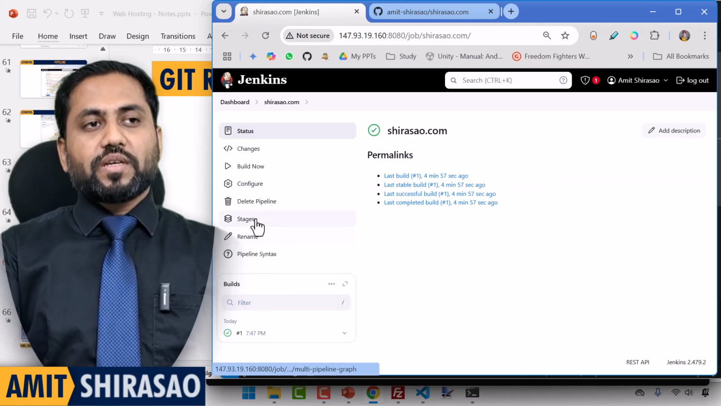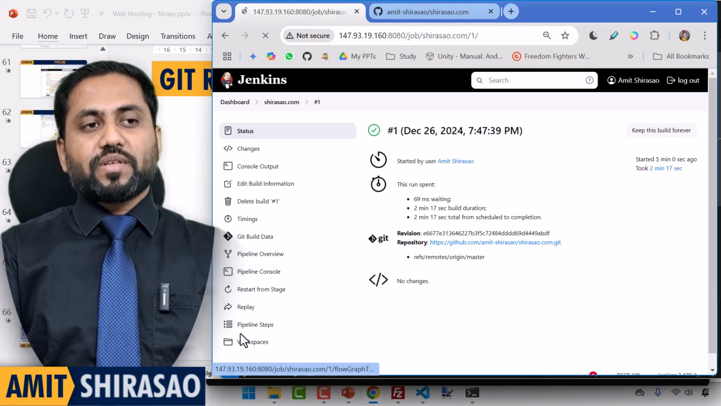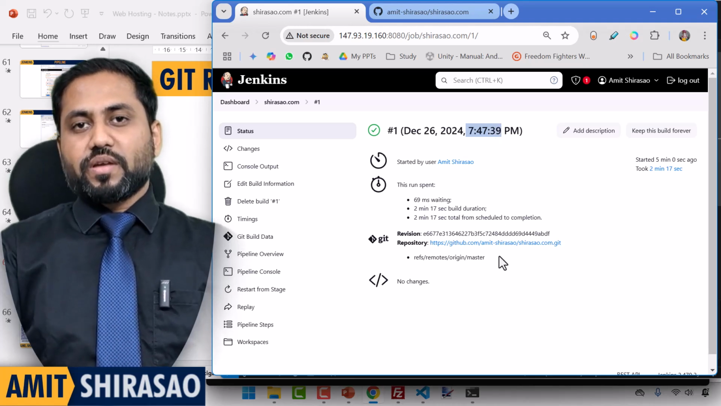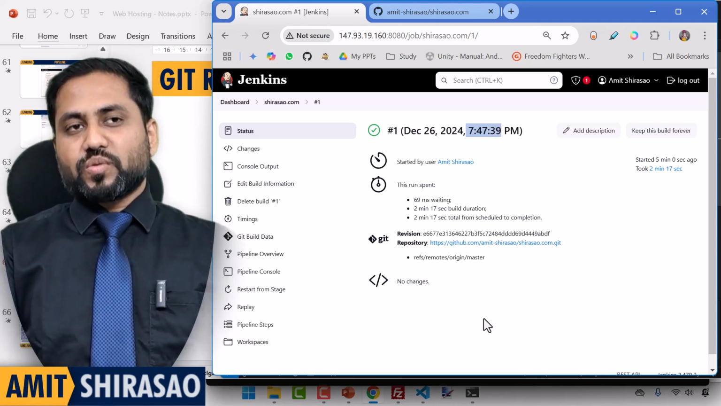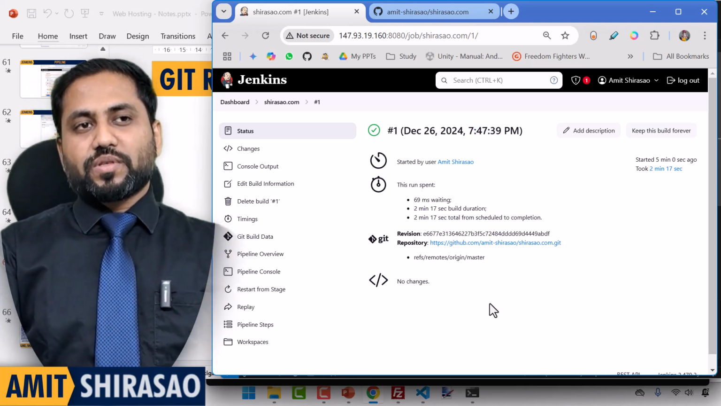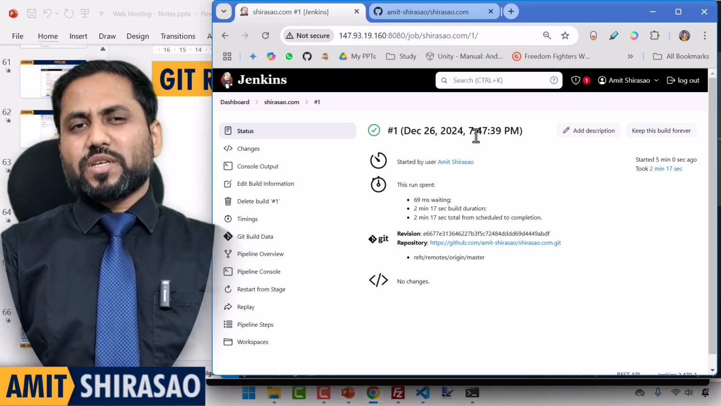Now if you look at the time, go to this pipeline. The time that it shows is 7:47. As I told you, it was 10 minutes to 8. So I must have triggered it 3 minutes before, something like that. And it took 2 minutes 17 seconds to build in duration. So it must be correct.